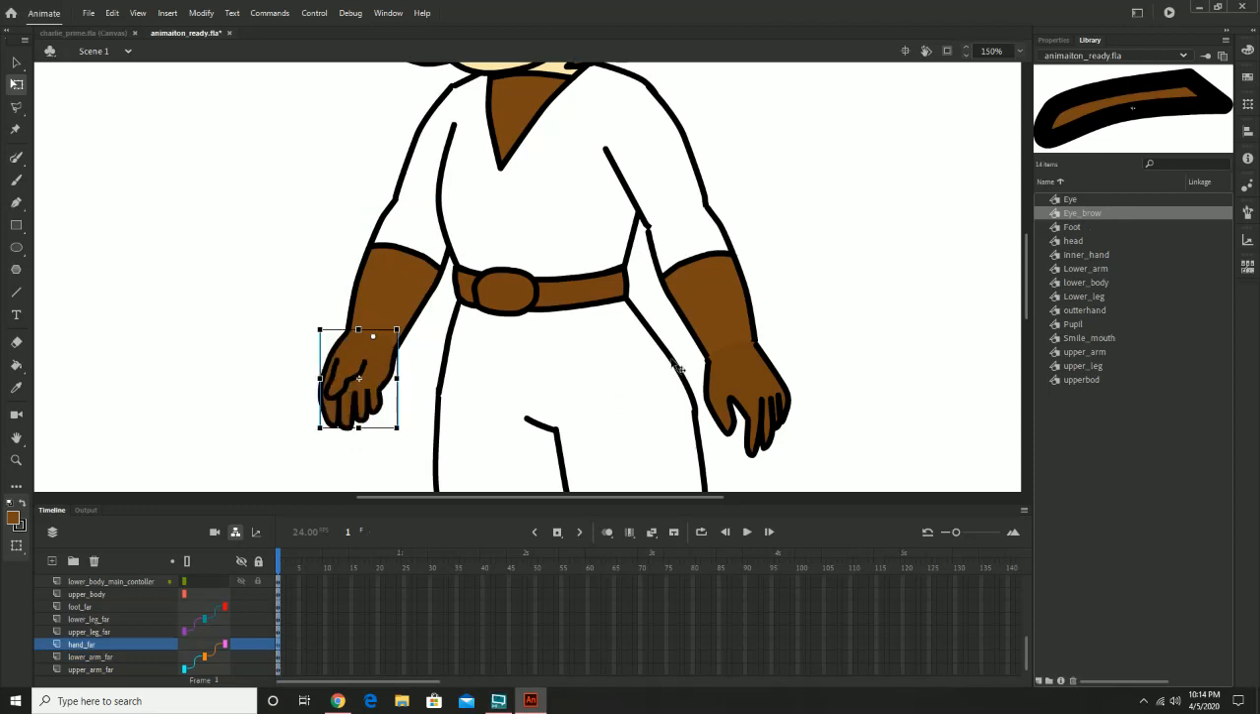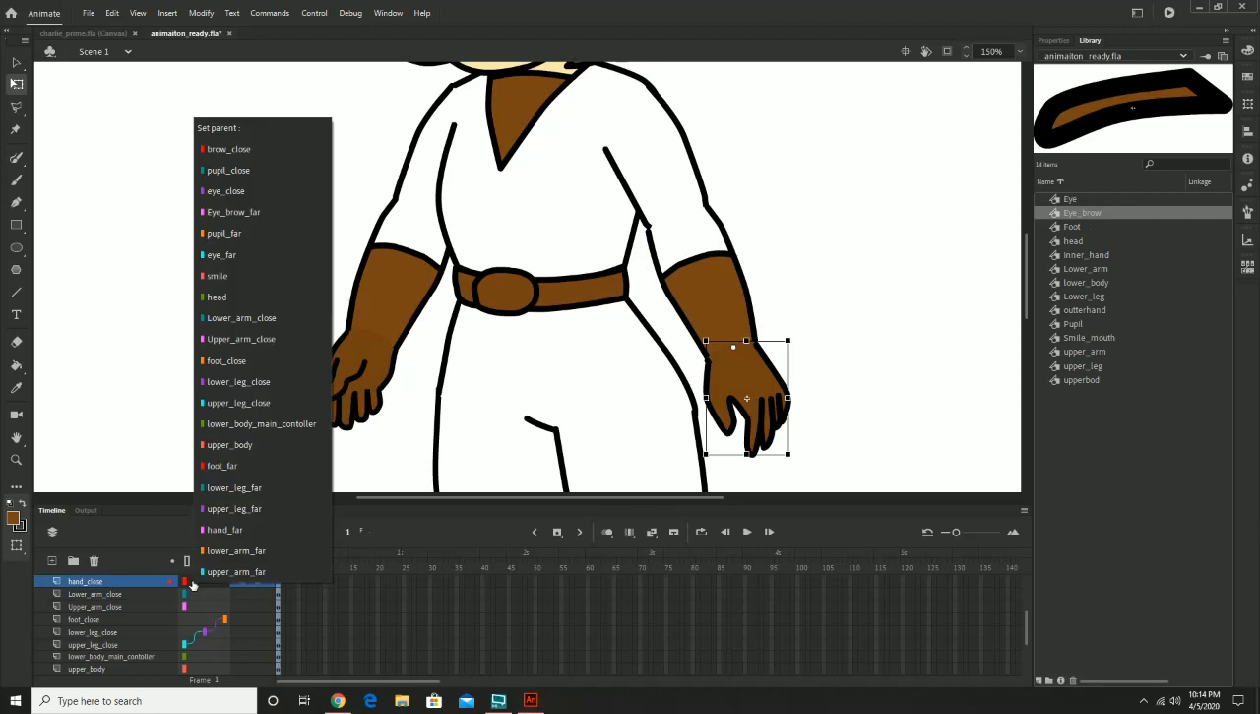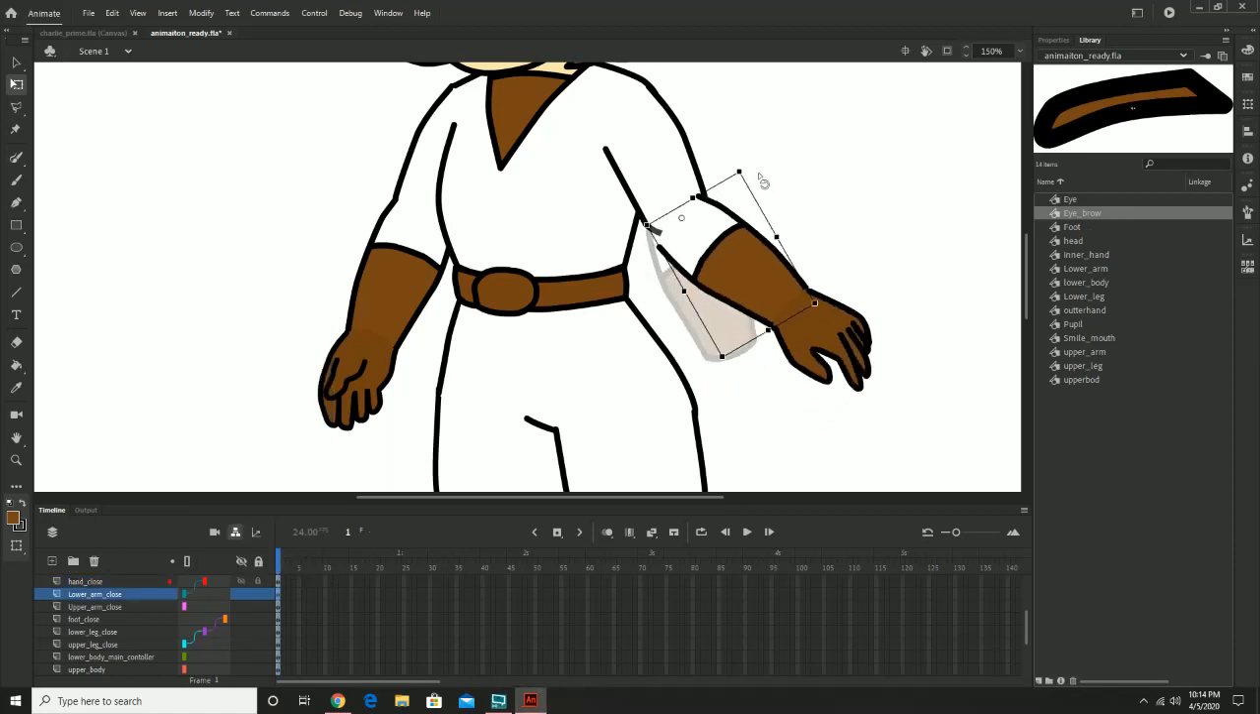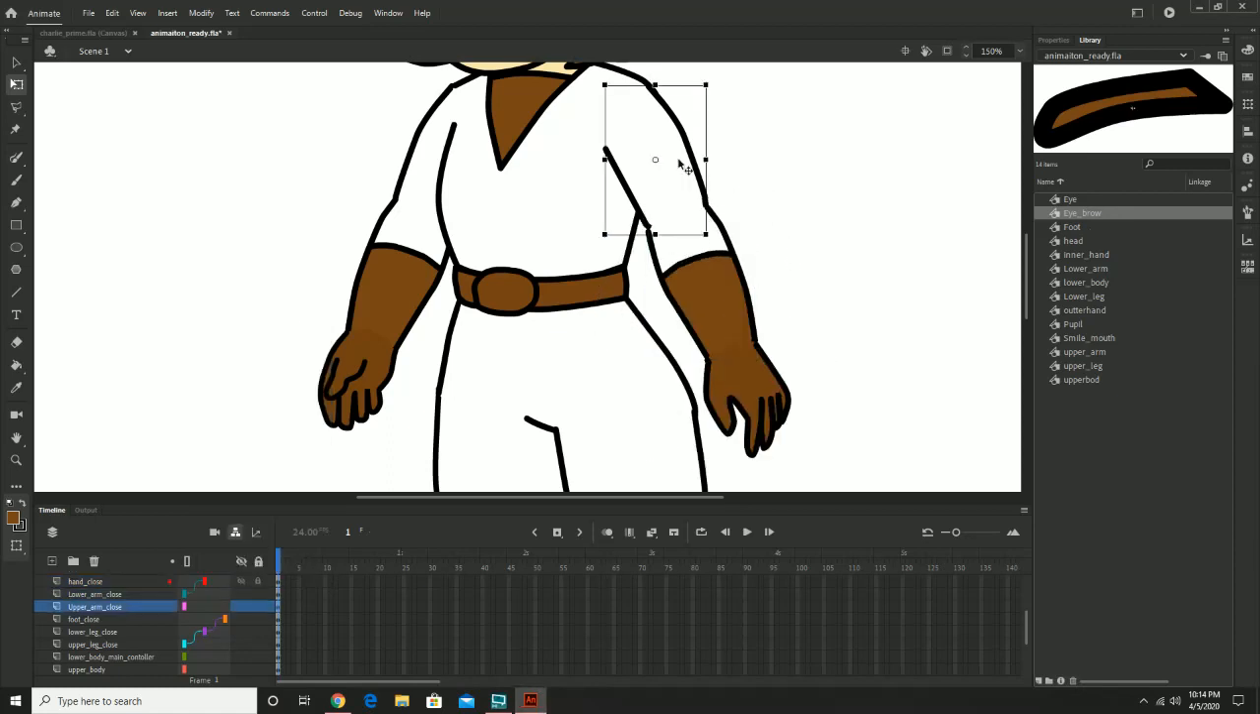You can do the same thing for the arms. Again, identify what you need to do first. It makes the process way easier. So this to this and this to this. So here's the hand, hitting the drop down. And again, it's going to be the lower arm close. Again, give it a test to make sure it works.